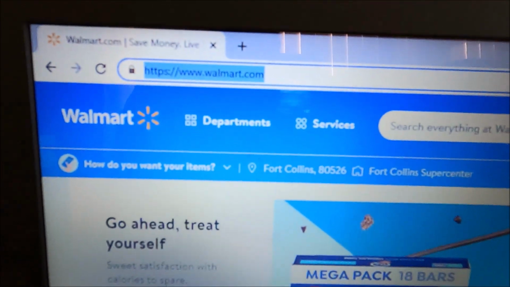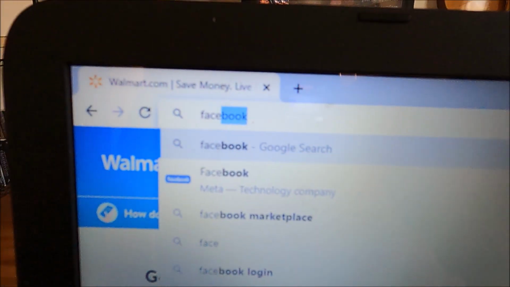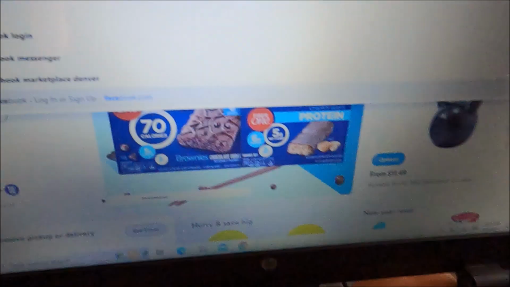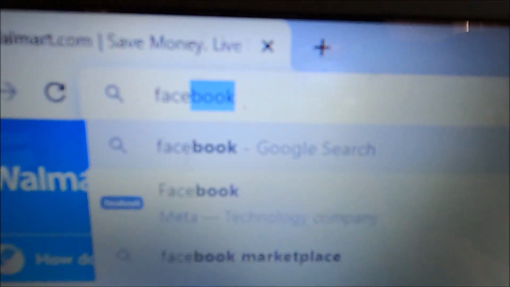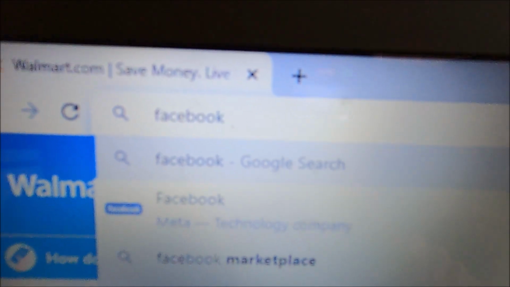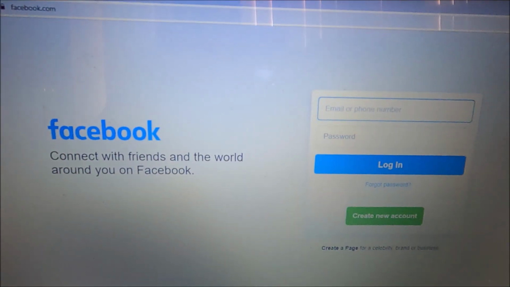Alt-D, back to the address line, and I can type in Facebook, F-A-C-E, and look, it autocompletes for me. I'm not going to get into that right now. Actually, what I will do is use the arrow keys, go to the right, because it's already there, but half of it's highlighted. So I want to get to the end of it. There we go. Now my cursor's at the end. I press Control-Enter. It adds the .com. It takes us straight to Facebook.